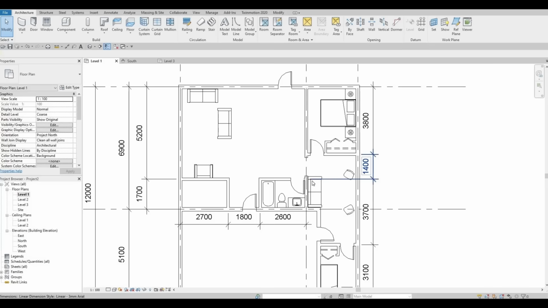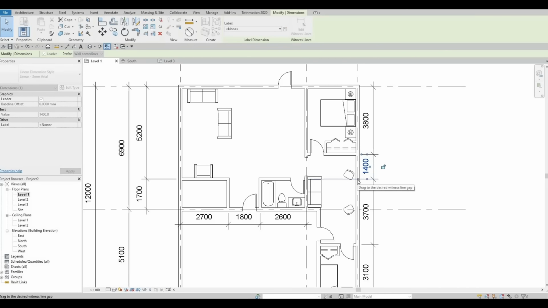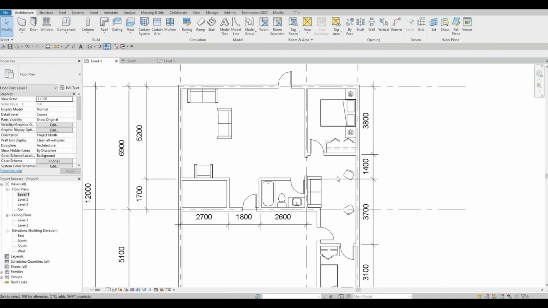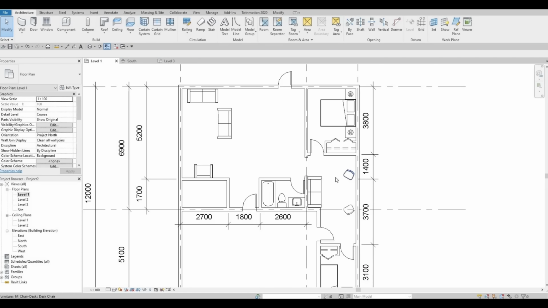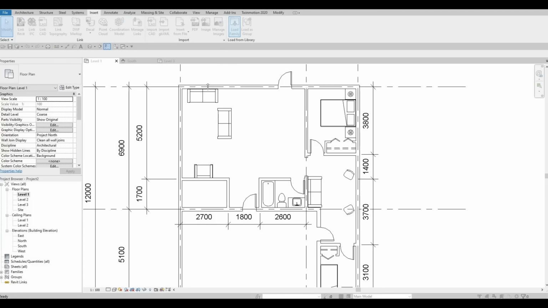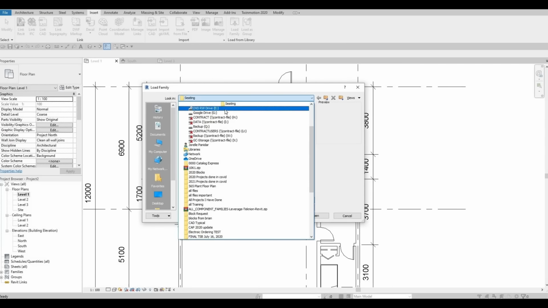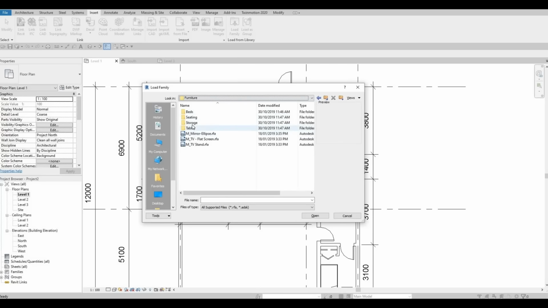So we could move it this way so that we don't have to see all of that. That one is only for the dimension, so just move it from there. And then let's add in more. Go to insert, load family, and let's add in some tables. So furniture, go back, and then tables.